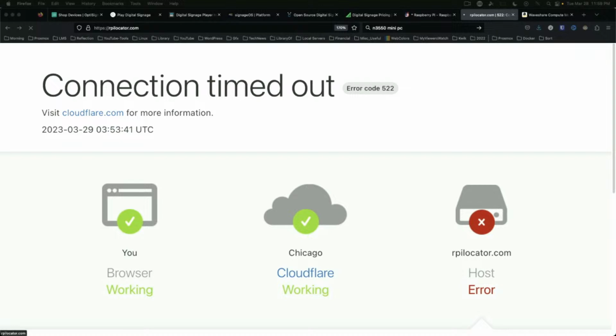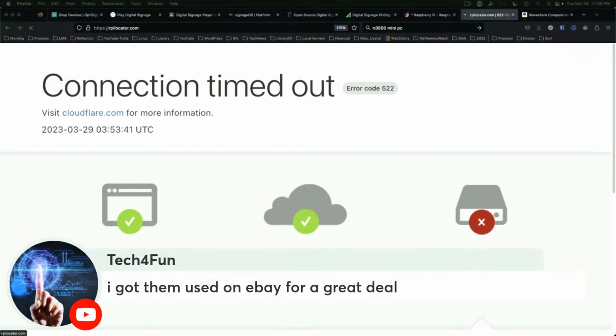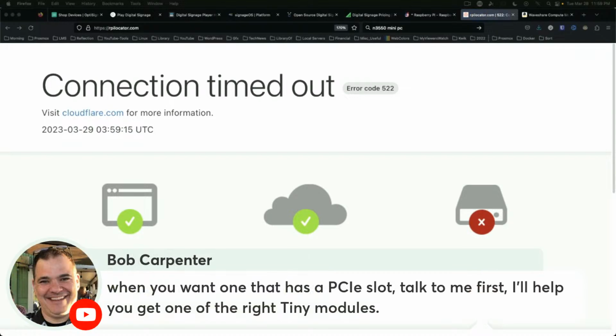Let's see. What do we have? I got them used on eBay for a great deal. Awesome. When you want one that has a PCIe slot, talk to me first. I'll help you get one of the right tiny modules. Awesome. Thank you, Bob.